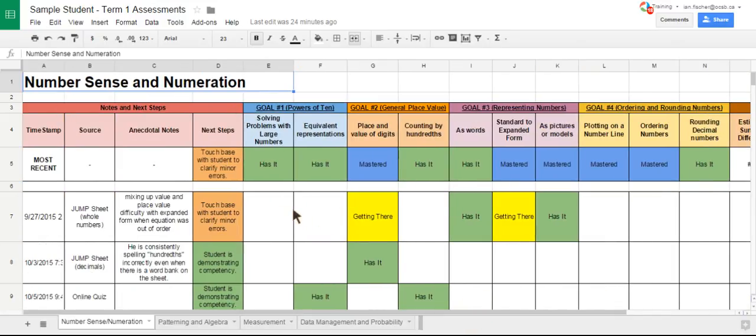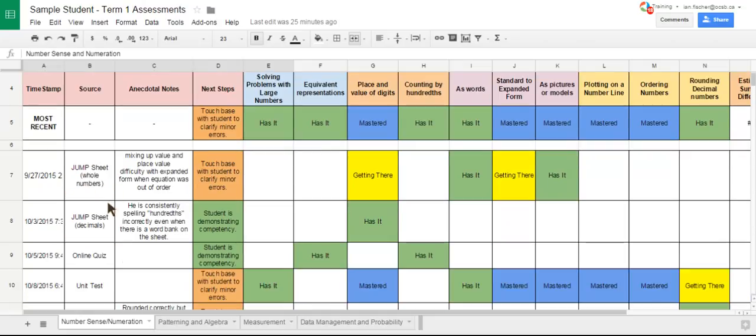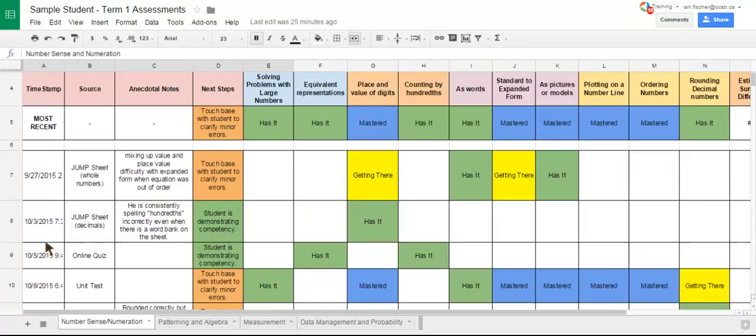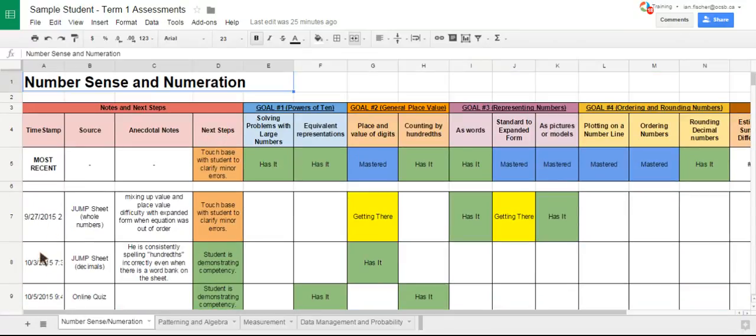The way that it works is when we assess the student, we use a Google form, and we'll always put the source of where we're getting our information, whether it be some sort of jump sheet or online quiz or the unit test, or if it's a conversation or observation, it'll all be noted here. There is a timestamp on Google Forms, so you know when we created this assessment as well, and they're all sorted chronologically, so you can see the growth of the student over time.